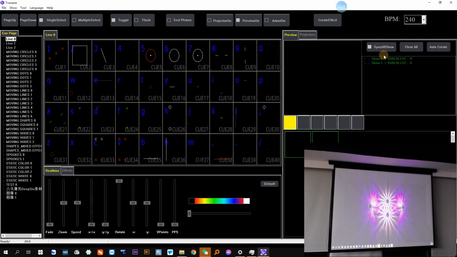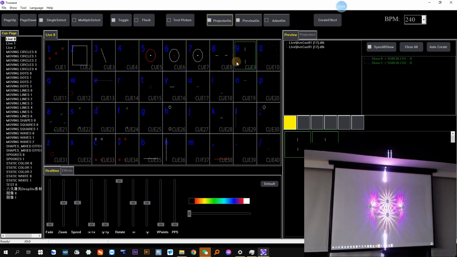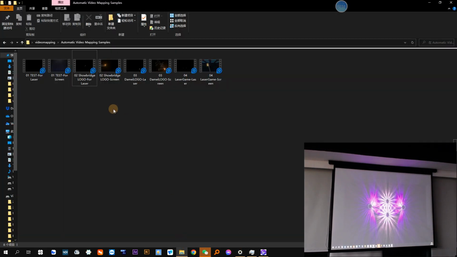Okay, now it is the default value of the show. And check if the output is correct. Looks all good. Okay, then we can start to use Resolume Arena.